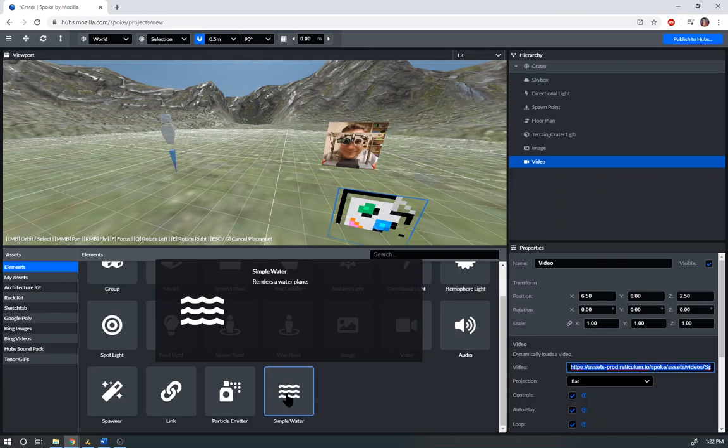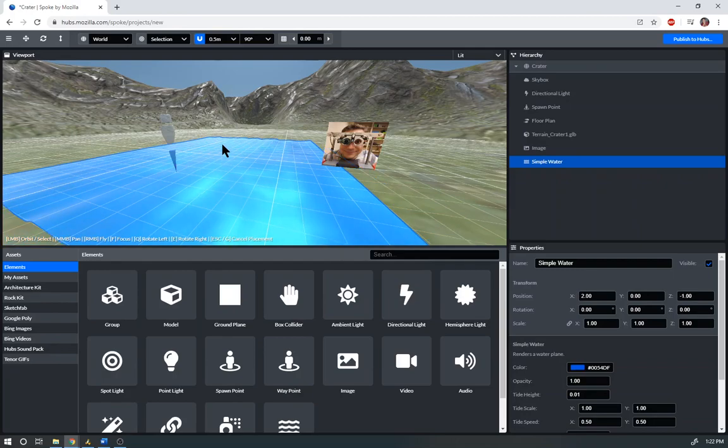I haven't used this yet. Let's see what happens when we do this. Oh, that's kind of cool. Gives you a nice little ripply, tidy water effect. That's neat. Very cool.